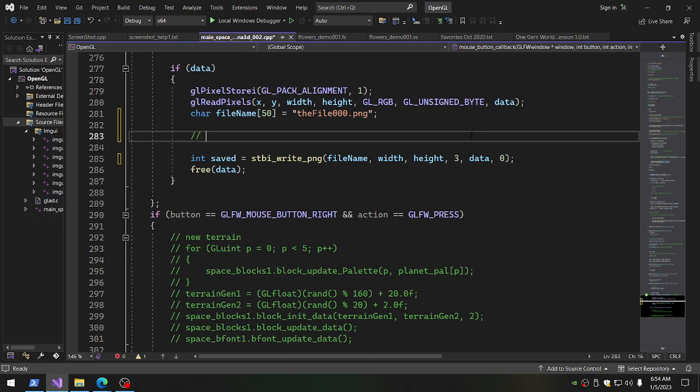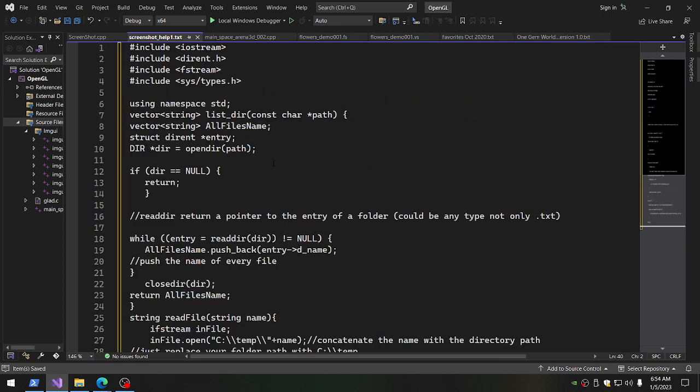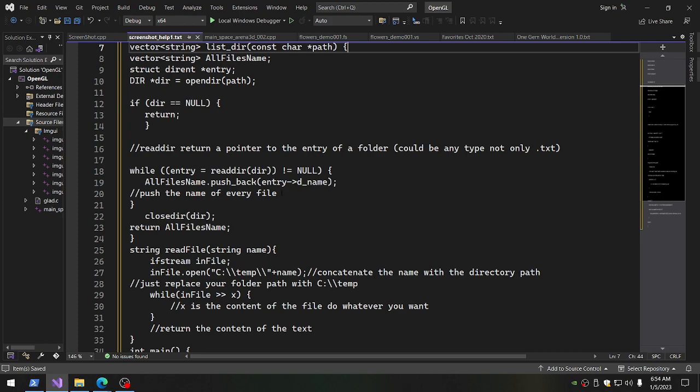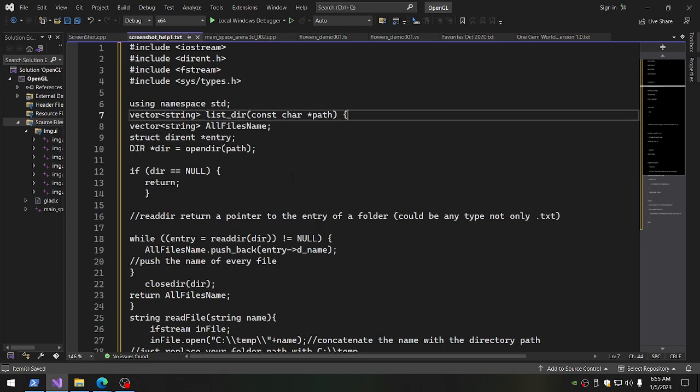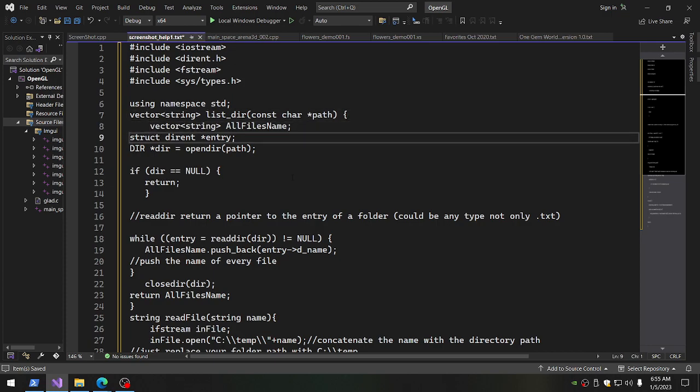Okay. So the first thing we want to do is get a directory listing and count the files, the file star.png. Can we do that? Let's see if we can do that. Screenshot help. So what exactly is this? List dir, const char path, vector string. Is this a function? Oh, it's a function that takes a path and returns a vector string, all files name. Oh, okay. So when I copied it, it just got really poorly formatted. Okay. So it starts out with a vector string, all files name.